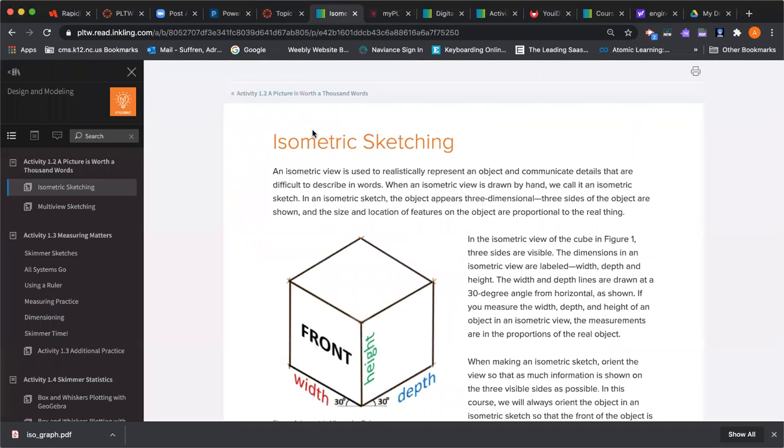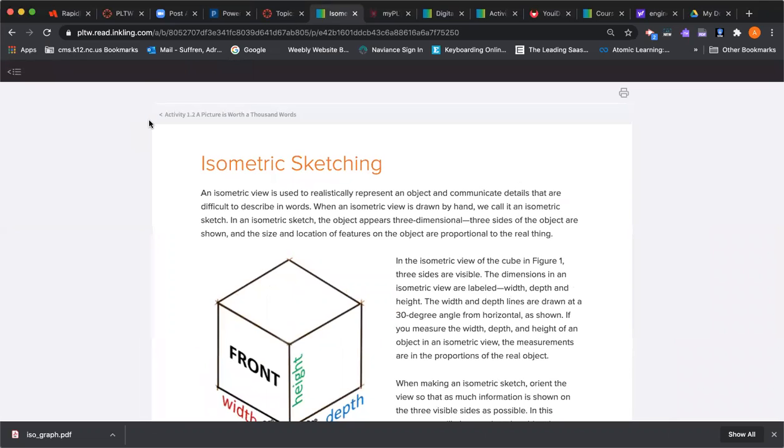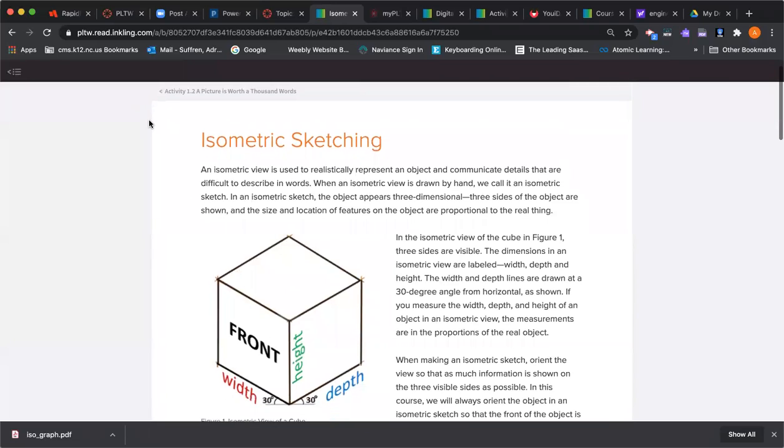So at this time, let's go over this text together. Isometric sketching. An isometric view is used to realistically represent an object and communicate details that are difficult to describe in words. When an isometric view is drawn by hand, we call this an isometric sketch. In an isometric sketch, the object appears 3-dimensional. 3 sides of an object are shown, and the size and location of features on the object are proportional to the real thing.